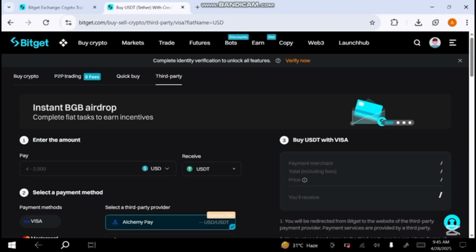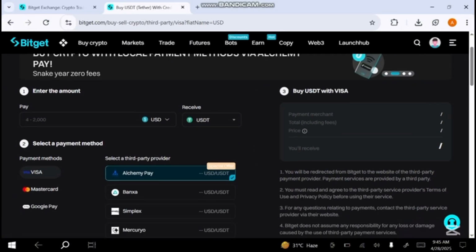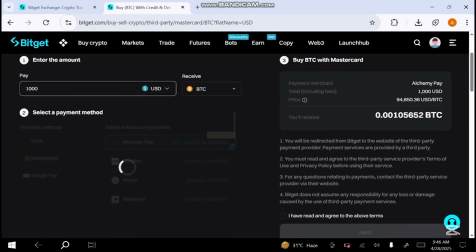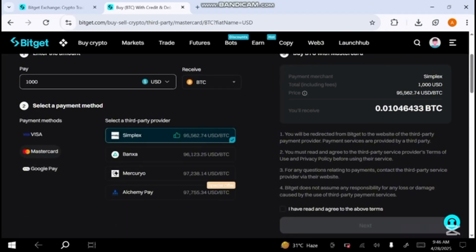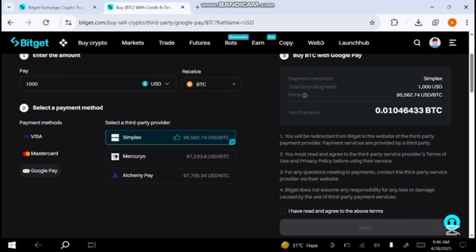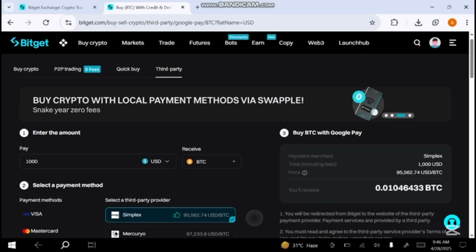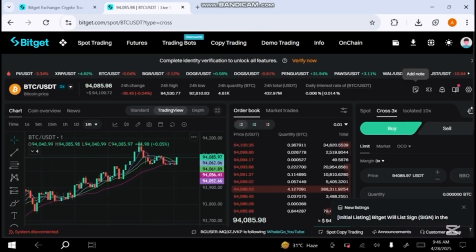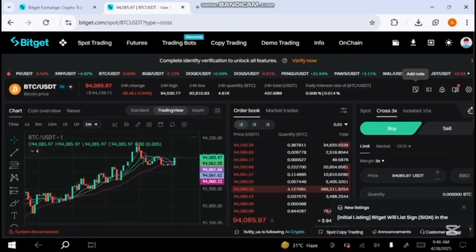Next here you also have this third party where you can buy and sell through a third party. Here you can see for Visa you have here some of the third party providers, and for MasterCard you also have different providers, you can see here. And similarly here you also have many providers for this Google Pay. You can see you can choose any provider and you can do your trading. That's basically how you can set up your Bitget account, and you can use that.